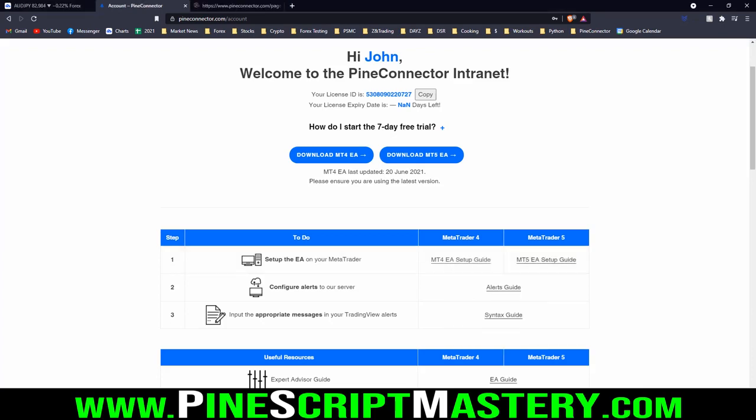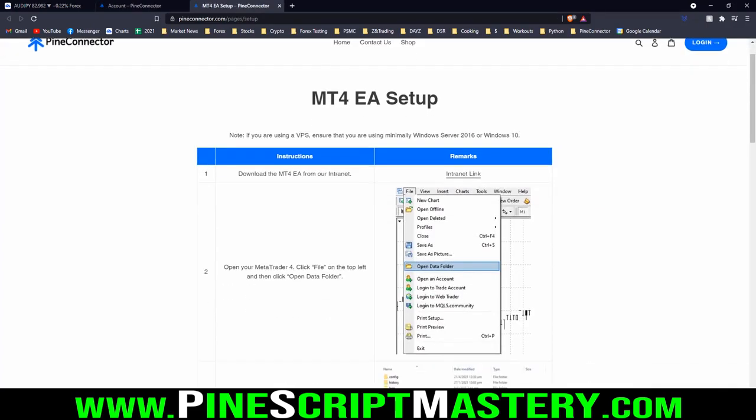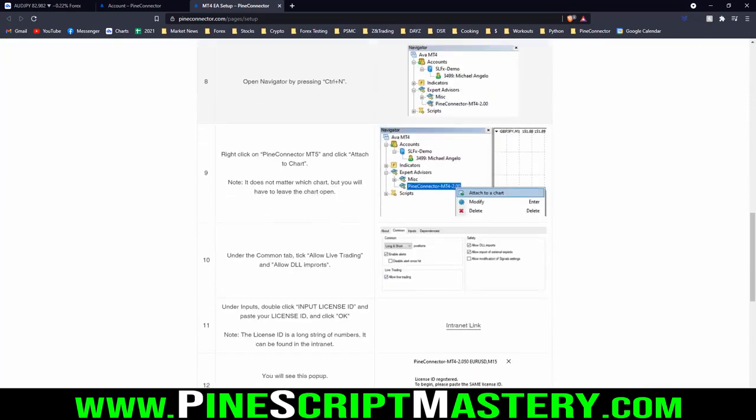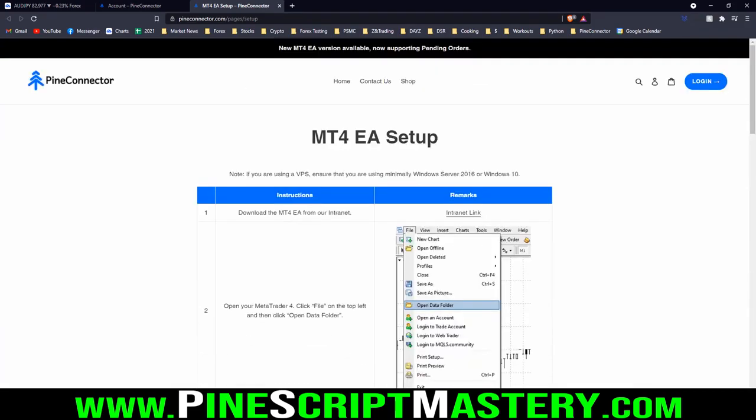So if I open this in a new tab, you can see that the PineConnector team have written out a list of instructions step by step on what you need to do in order to get this Expert Advisor set up and running. In today's video, I'm going to take you through each of these steps for MetaTrader 4, and then we're going to test a command to make sure everything works. And in the next video, I'll show you the various alert commands and syntax that we have to work with.